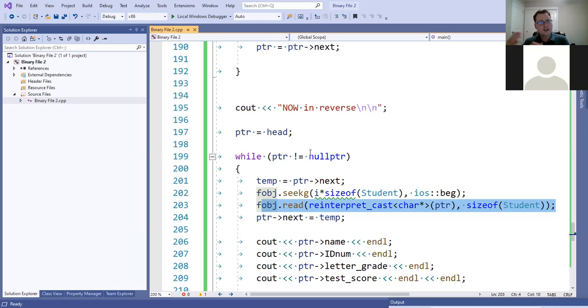Now, taking in the actual data values, like the name, the ID number, the letter grade, and plugging that into the node, that's fine. We shouldn't really be getting the value of the pointer though from a file, right? Because in general, that's not reliable. We can't just assume that that's going to be appropriate for the given linked list that we're working with.